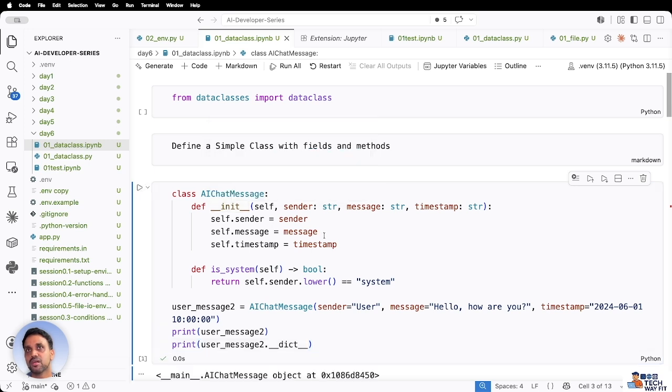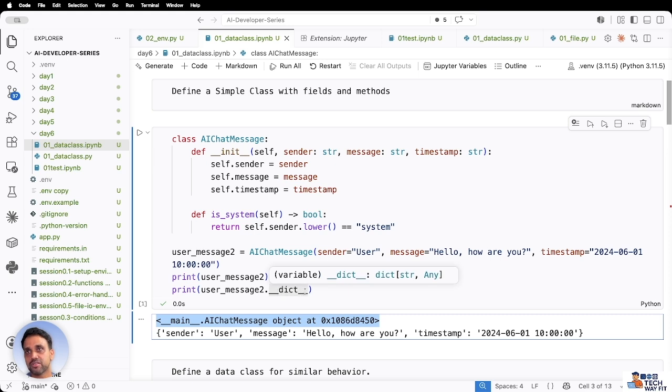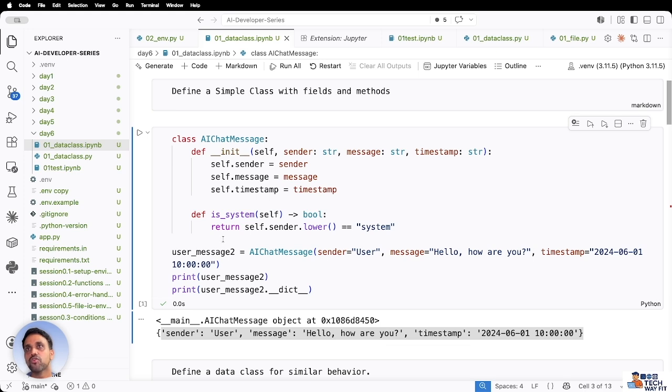So if I run it now, we see that whenever we print a class, by default it prints as an object, right? But when you go for the __dict__, it actually converts the properties inside the class into a dictionary of key-value pairs and prints it. We have not overridden the representation method or the string method within the class. So this is how a default class gets printed whenever you want to print it.